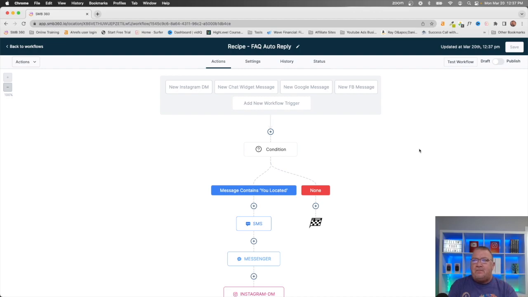So notice here on this one, you have the trigger on this one. Not only is it just one trigger, but you can have multiple triggers on workflows. It doesn't have to just be one thing. It could be one of many things that happen. So here, new Instagram DM.